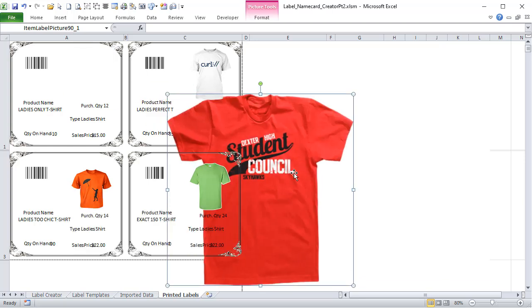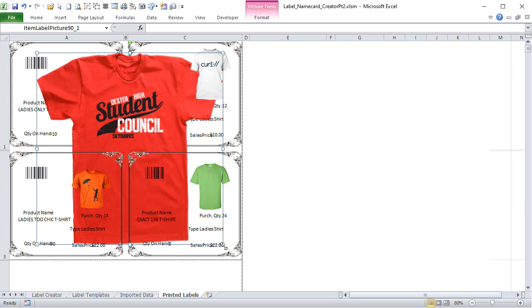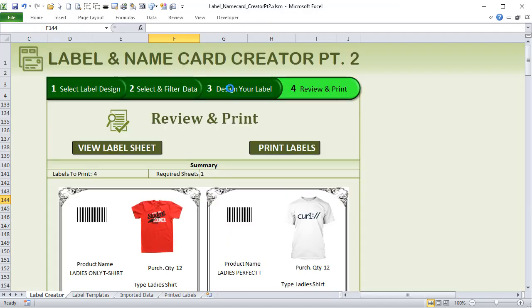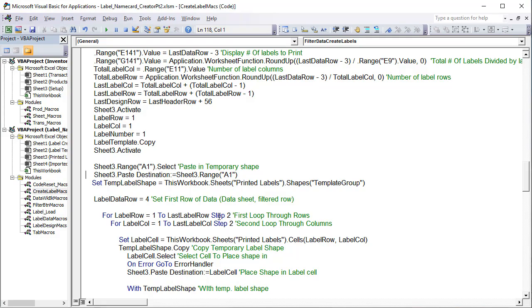So I need to do a few things. I need to size it according to the sample, and I need to position it. So what are we going to size and position it to? Pretty much I need to size it and position it based on the design. I'm going to size it exactly according to this picture here, item picture 90, and I want to position it based on this position here. We can do that in the next part of the code.